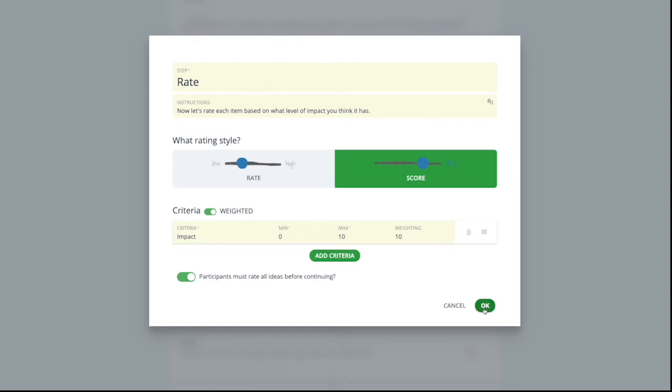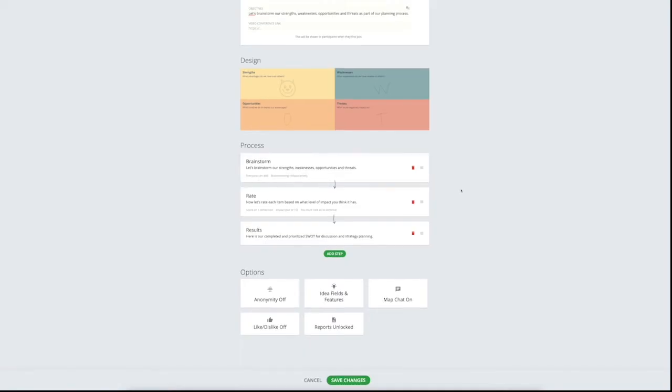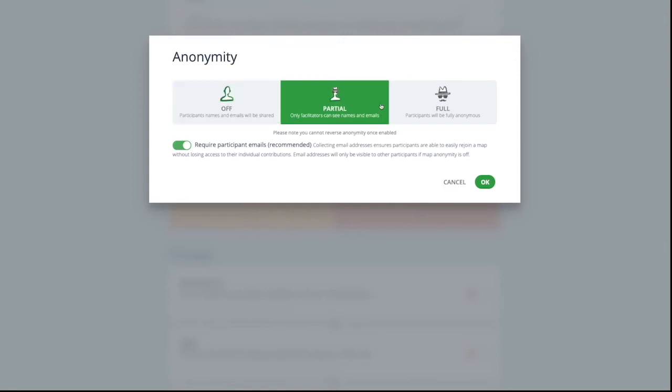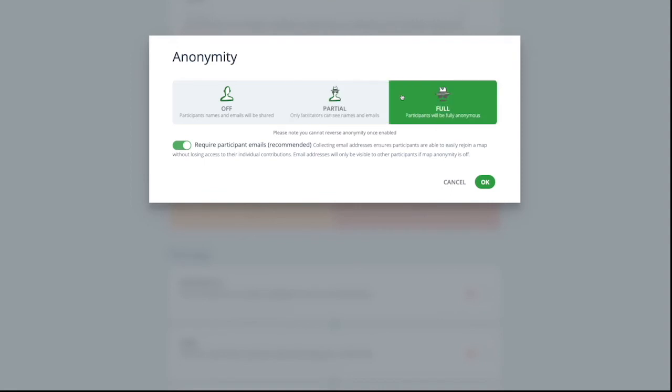Once you have customized the steps as needed, there are some additional advanced options. For example, anonymity can be turned off, so everyone is accountable for their ideas. Partial anonymity lets the facilitator see who entered the idea, but it will be anonymous to the other participants. Full anonymity means that it is anonymous to the facilitator as well. Please note, once a map is anonymous, it cannot be switched back for obviously ethical reasons.